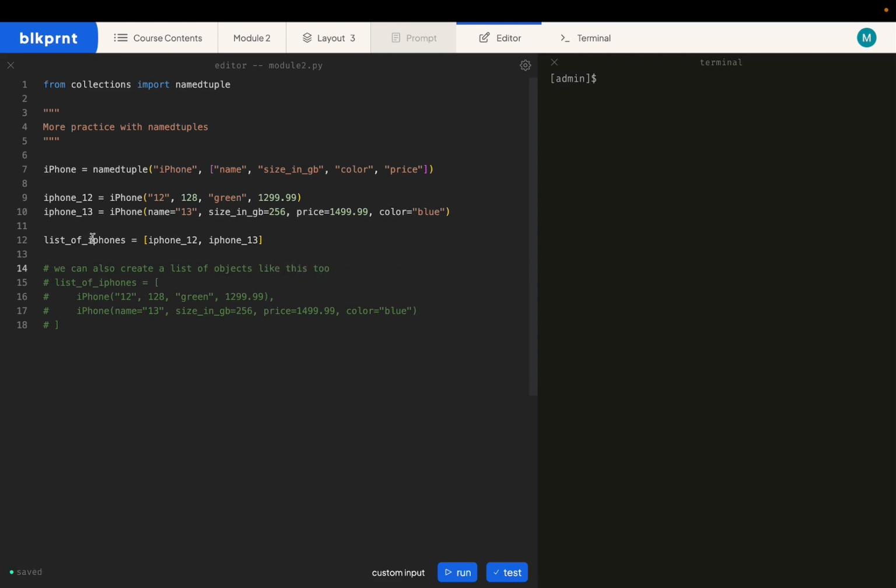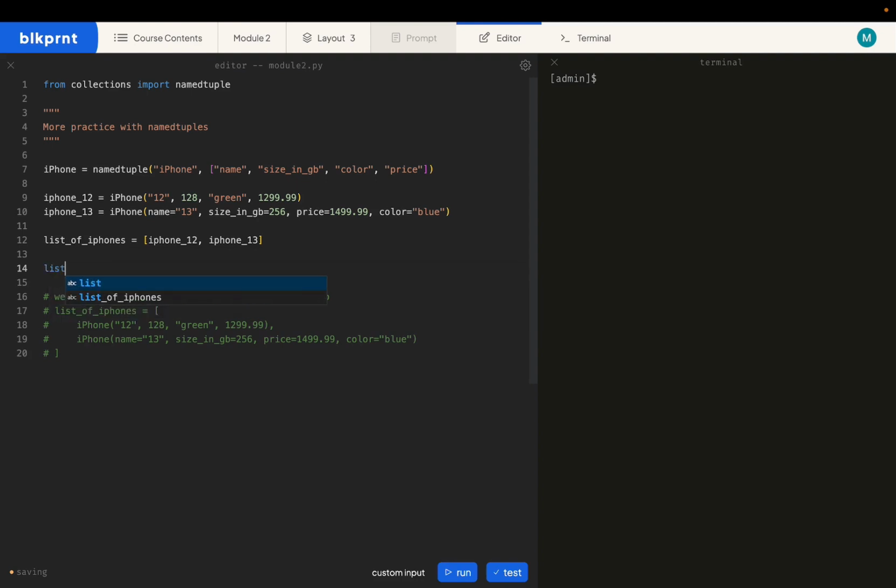So now that we have our list of iPhones, let's go ahead and start using indexing so we can access individual items from the list. So first, let's access the iPhone 12. And we know that the iPhone 12 is located at index 0. So we'll go ahead and write out list of iPhones, and we'll access the item at index 0. So this is really just iPhone 12.